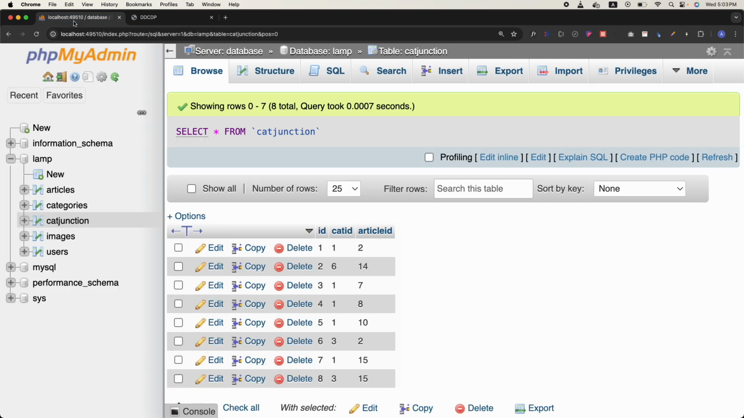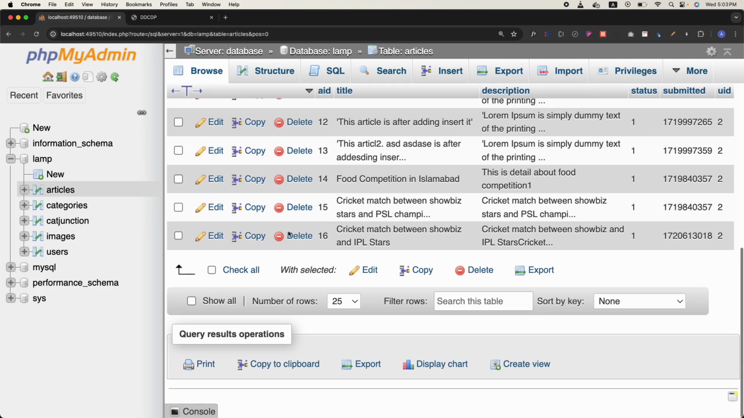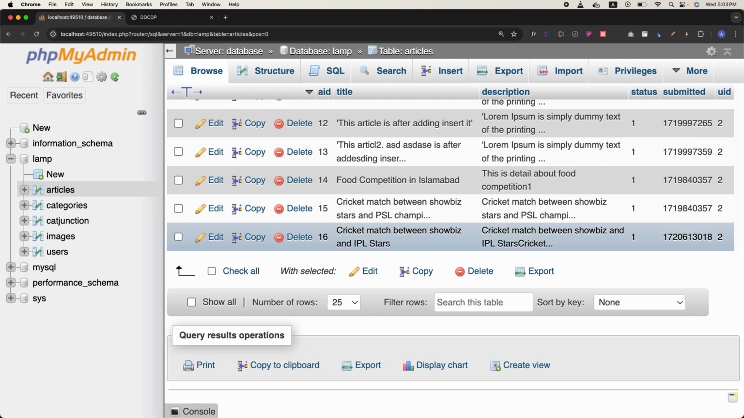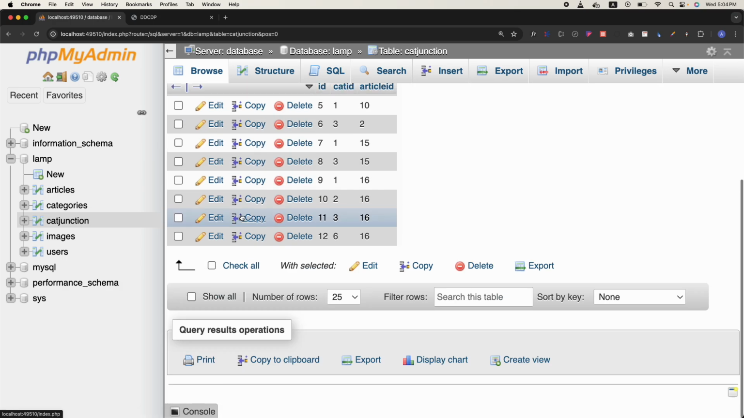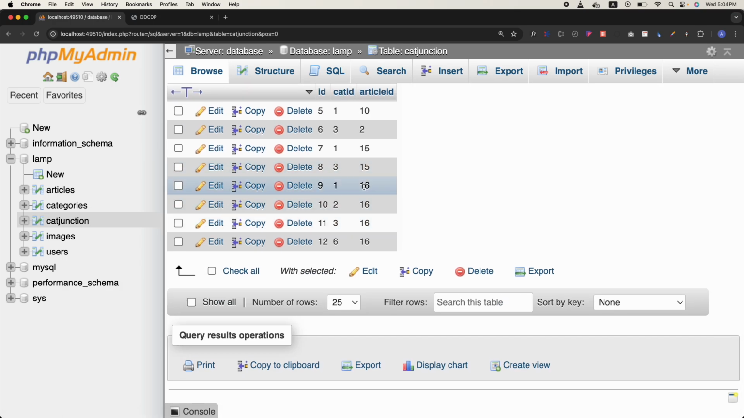If I now go to articles, we hopefully will have cricket match between Showbiz and IPL stars. Now we need to know which categories this has been submitted into. So where should we go? To cat junction, and the ID of this article is 16. In cat junction, you can see there are 4 entries of 16 against all the category IDs. So what does this mean? That article 16 is now in these 4 categories.